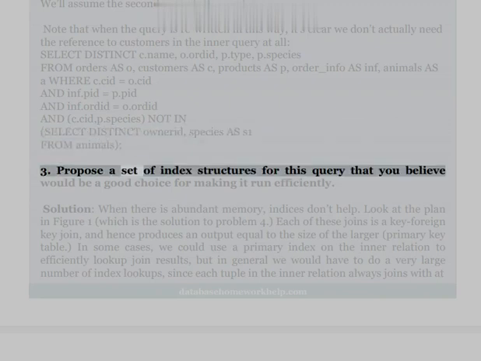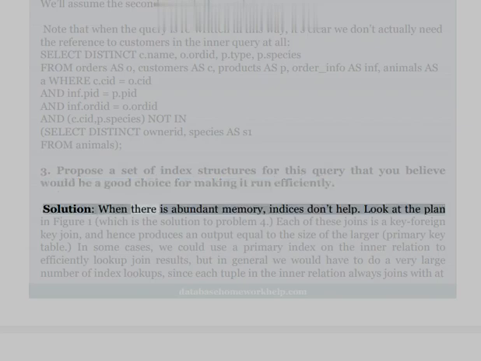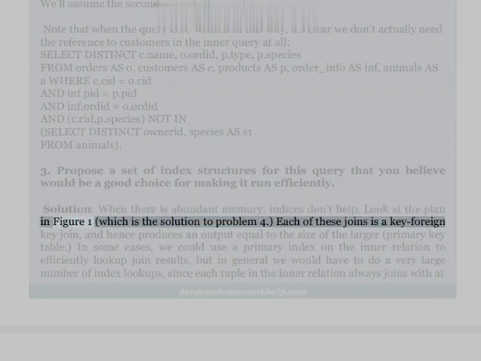3. Propose a set of index structures for this query that you believe would be a good choice for making it run efficiently. Solution: when there is abundant memory, indices don't help. Look at the plan in Figure 1, which is the solution to problem 4.